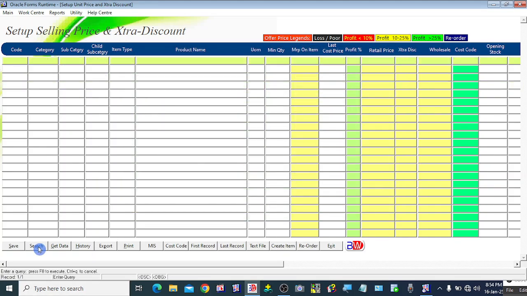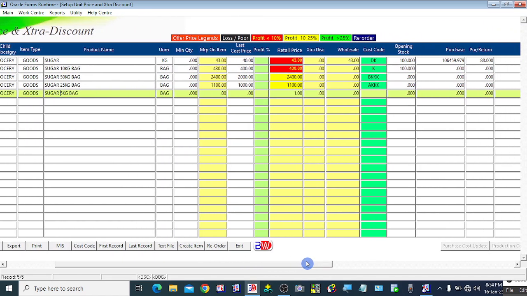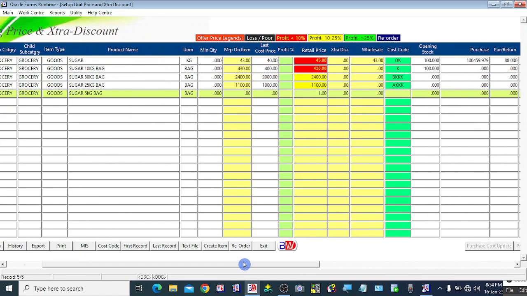Now, let us search again. Here you can see the newly created item appeared in this stock register, sugar 5 kg bag. And at the moment, there is no stock in hand. 0 is showing us the closing stock because we have just created this item. There is no opening stock. We haven't purchased any quantity.